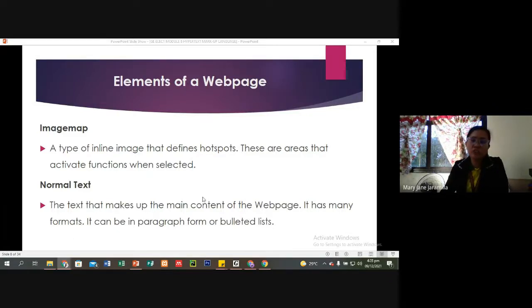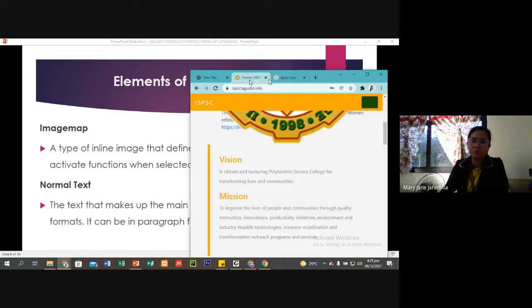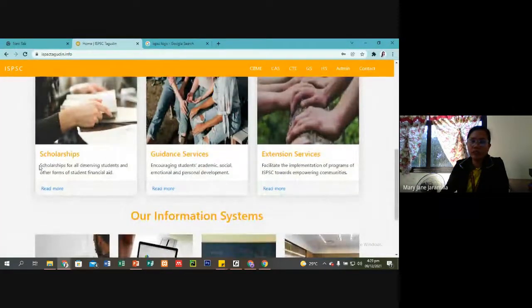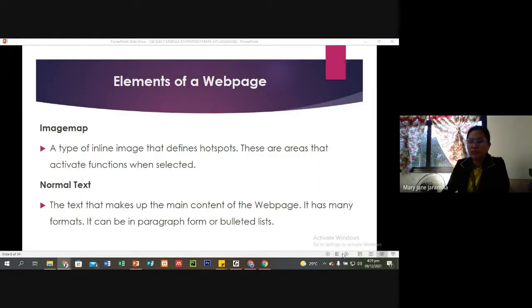So we also have normal text, the text that makes up the main content of the web page. It has many formats. It can be in paragraph form or in a bulleted list. So, back to ISPSC. These are all normal text. It's not formatted, just simple text. Unlike these, which are no longer normal because they're formatted and have color and everything. So that's our normal text.